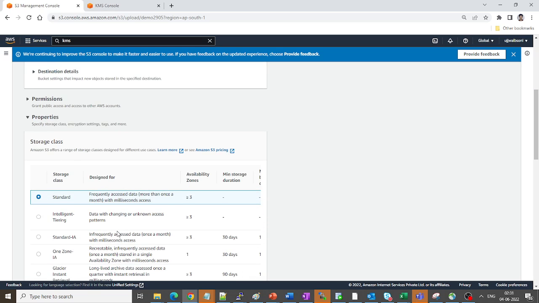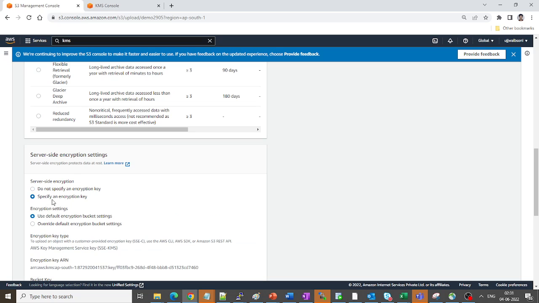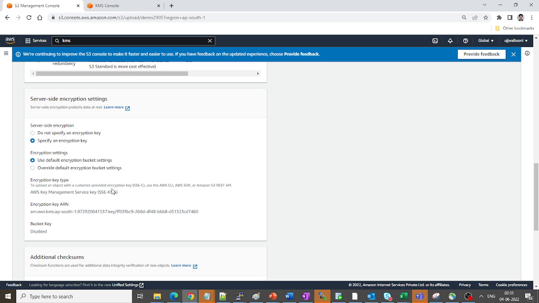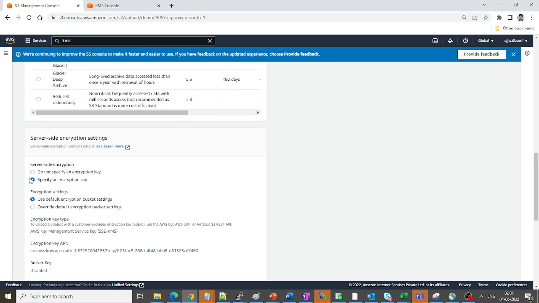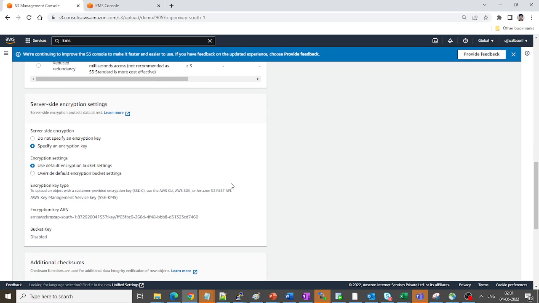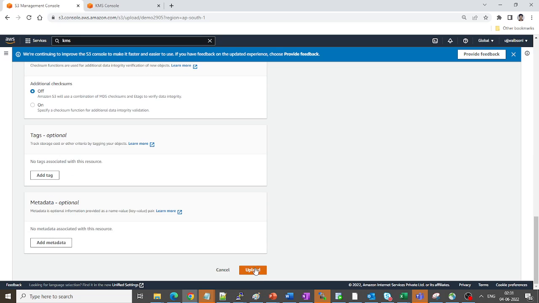Under the properties, we'll find the storage class. Here, as you can see, the server-side encryption settings. It says, do not specify an encryption key, but we will be using the encryption key as per the default encryption bucket setting, which says SSE-KMS. Remember, if you don't select this option, there won't be any encryption enabled for your object. So for object level encryption, you need to select this option. Okay, all right, I'll click on upload.